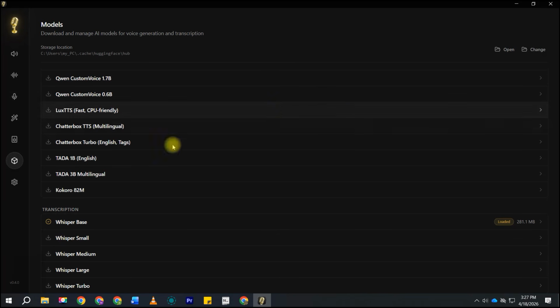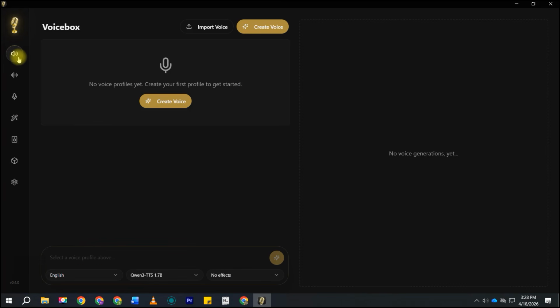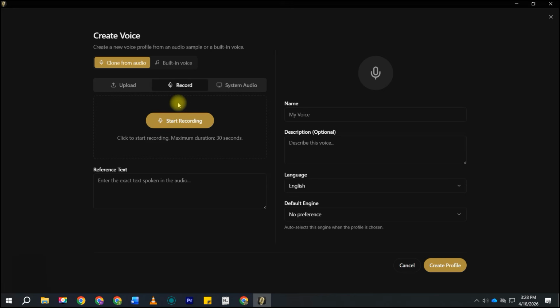Now let us proceed to creating our voice. Go to the Generate tab. To start cloning your voice, click Create Voice. You will see several options. You can upload audio, record your voice, or capture system audio. For this tutorial, I will choose Record Voice.